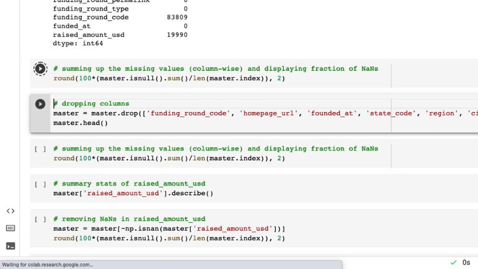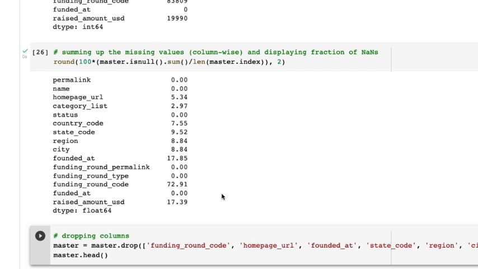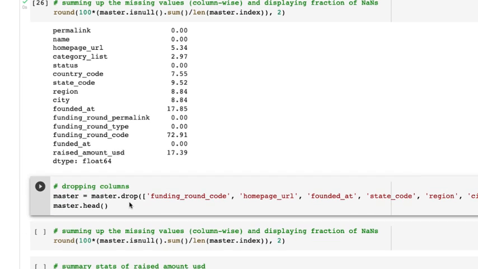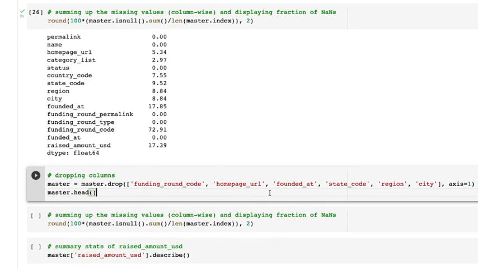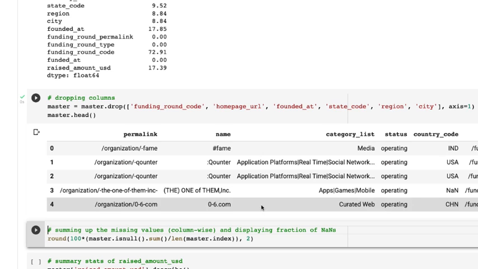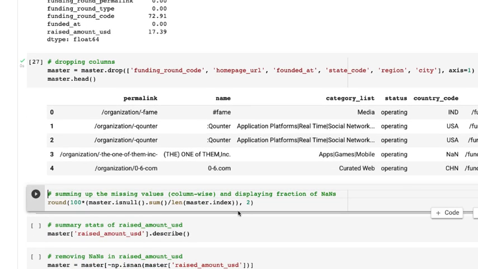So let's run this. Clearly the column funding round code is useless with about 73% missing values. And for the business objective given, the columns homepage URL, founded at, state code, region, and city are not used. So we can just drop these columns. We will use the same drop method, give all the column names, and drop them. And now all these columns are dropped.